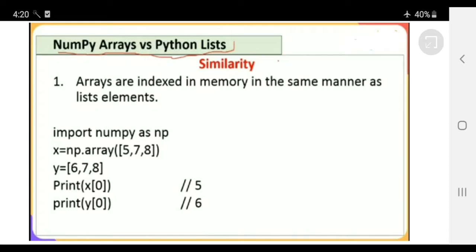Now we will see the similarities and differences between NumPy arrays and Python lists. First we'll see the similarity. The similarity between NumPy arrays and Python lists is indexing. Here in this example, you know about the import statement, right? We are giving the name as np, and 5 7 8 are the list values. Those list values are converted into a NumPy array called x with the help of the array function.